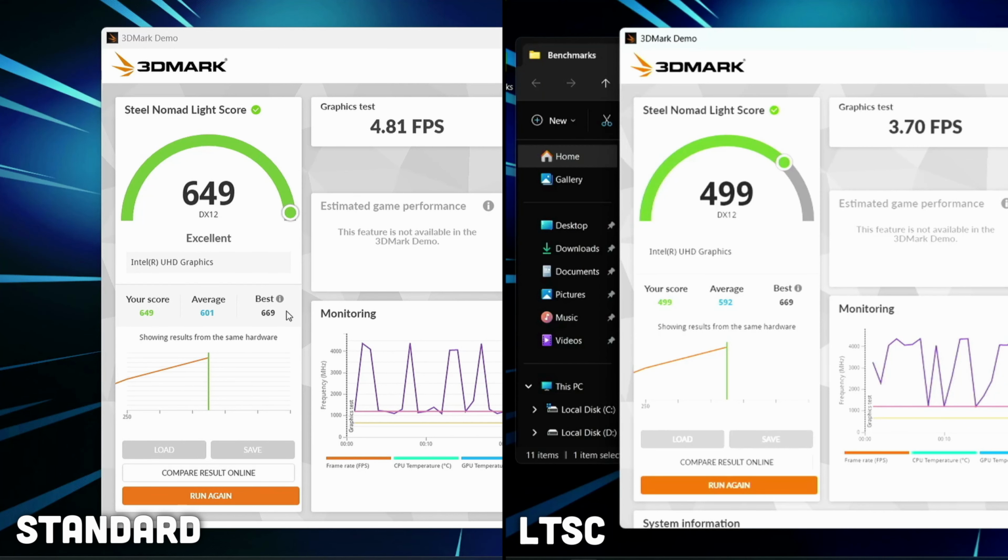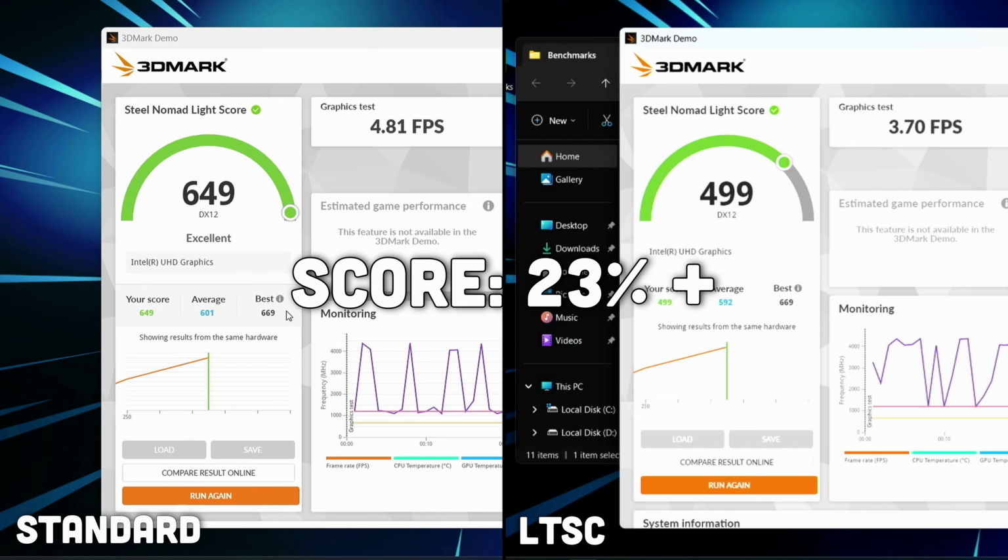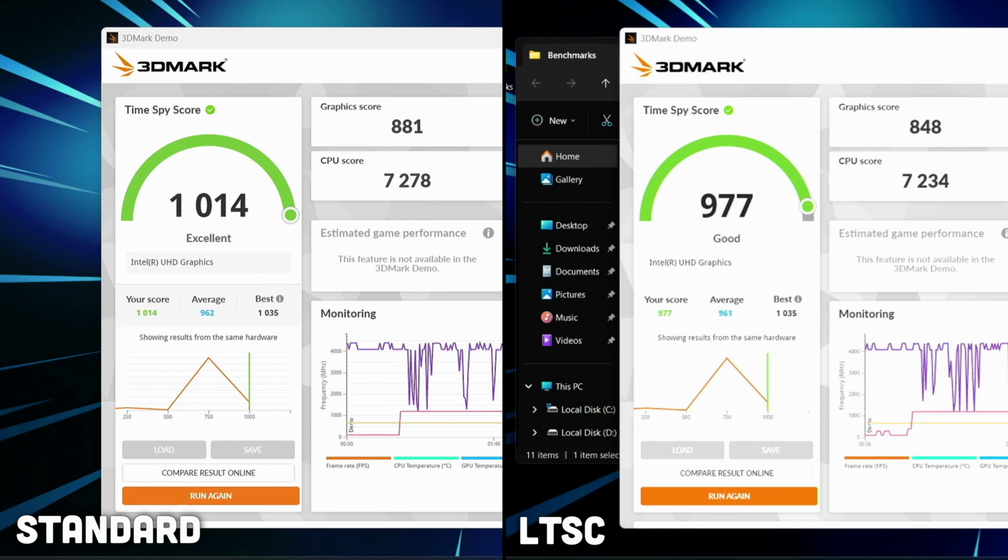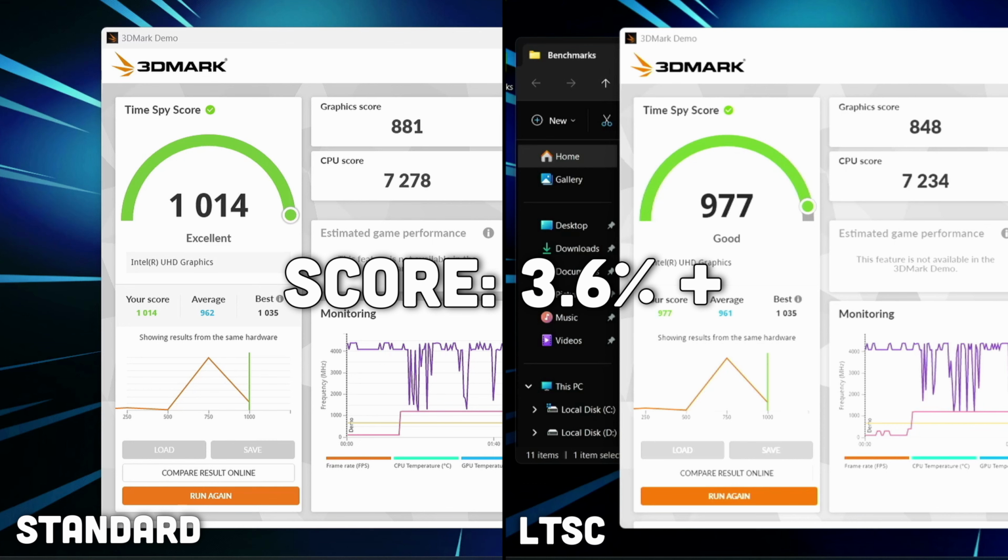Let's move on to 3DMark. First of all, let's start off with the Steel Nomad Lite benchmark. On standard, we get a score of 649 and on LTSC, we get a score of 499, which makes the standard 23% better than the LTSC. On Time Spy, on standard, we get a score of 1014 and on LTSC, we get a score of 977, which makes the standard 3.6% better than LTSC.